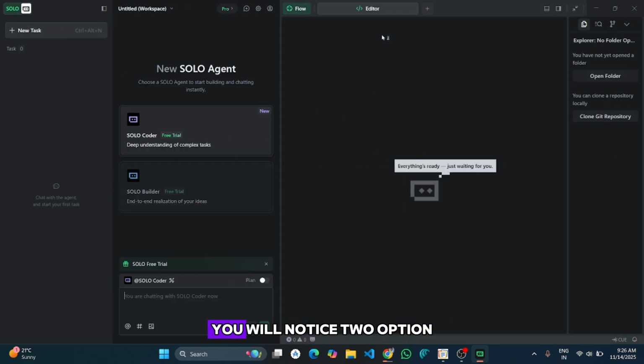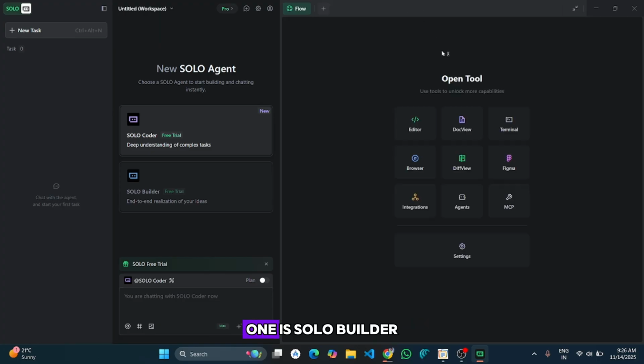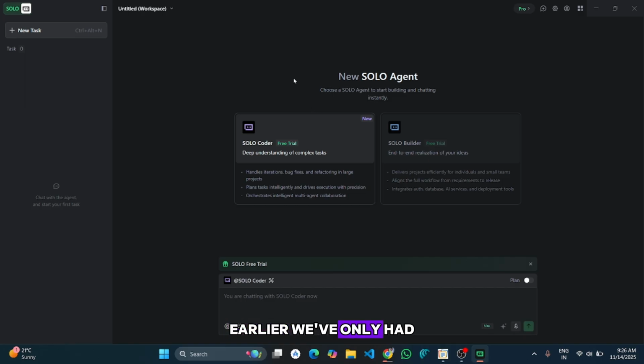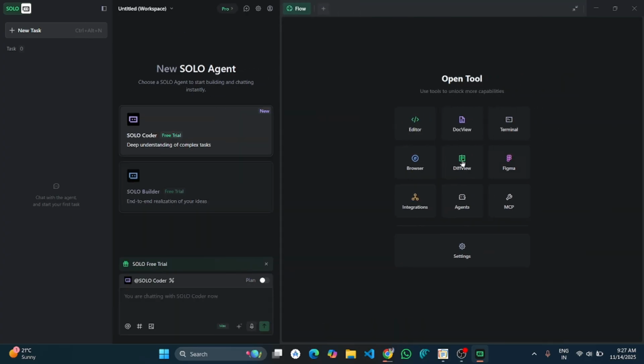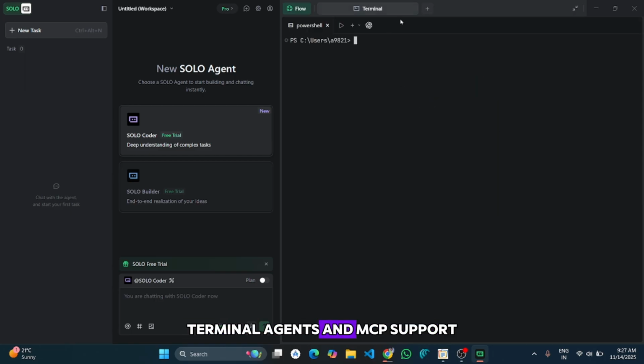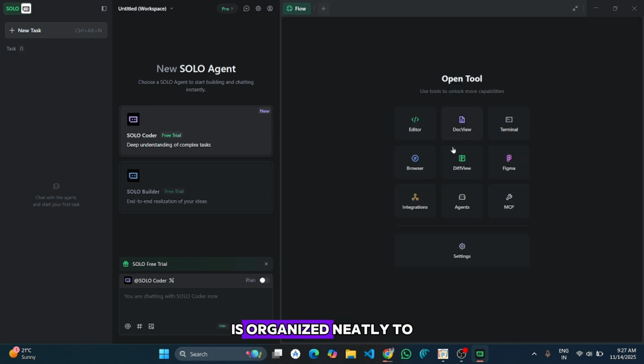Inside solo mode, you will notice two options. One is solo builder and the other is solo coder. Earlier, we only had the solo builder, but solo coder is new. That is designed for deeper development tasks, debugging, refactoring, and handling complex updates. On the right side, you will find the panels: the editor, browser, diff view, Figma integration, terminal, agents, and MCP support. Everything is organized neatly to speed up your workflow.